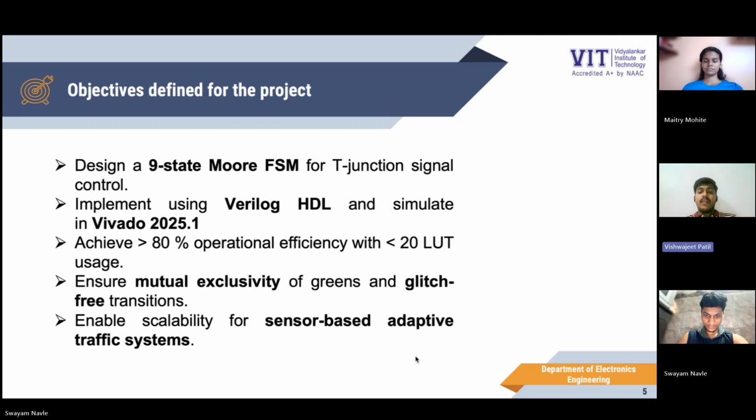Third, achieve over 80% operational efficiency while keeping the design lightweight with less than 20 LUTs. Fourth, ensure glitch-free and mutually exclusive green signals, which is critical to avoid accidents. Fifth, maintain scalability for future smart traffic upgrades, including sensor-based adaptive control and AI integration.